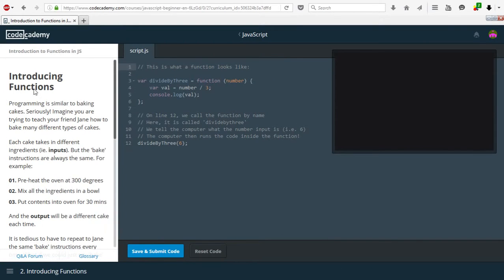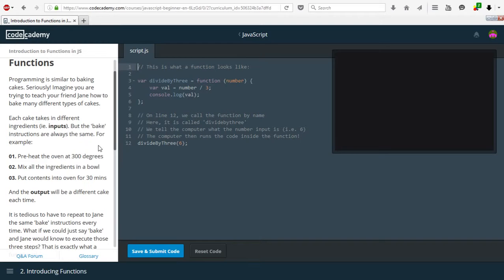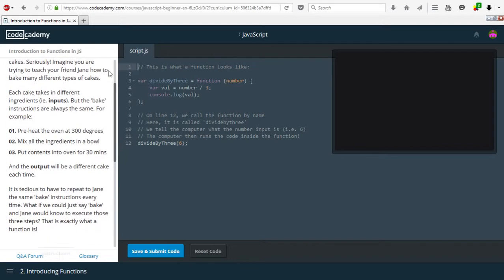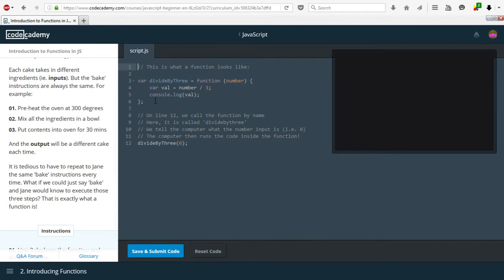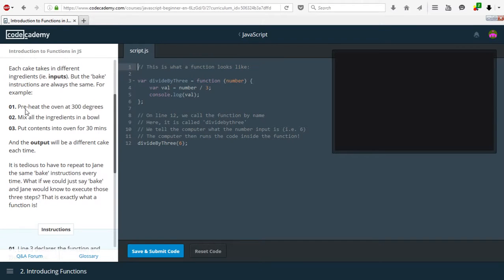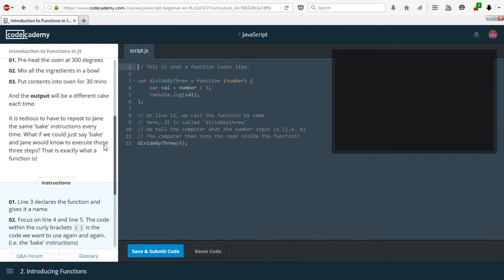So, introducing functions. Programming is similar to baking cakes, I guess. Imagine you're trying to teach your friend Jane how to bake many different types of cakes. Each cake takes in different ingredients or inputs, but the bake instructions are always the same. For example, preheat the oven at 300 degrees, mix all the ingredients in a bowl, put the contents into the oven for 30 minutes, and the output will be a different cake each time. It is tedious to have to repeat to Jane the same bake instructions every time. What if we could just say bake and Jane would know to execute those 3 steps? That is exactly what a function is.